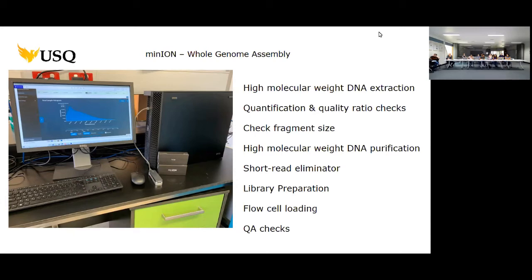So you need to make sure that you purify your DNA if you're not hitting your quality ratios. Check your fragment size, that's really important. There's no point in doing this if you don't have long fragments, because that's what we're targeting. If through your extraction you've unfortunately sheared your DNA, you probably don't want to go any further. So check your fragment size, and you can do that. We have a bioanalyzer in the building, or you can just run a gel. So make sure you find out what size your fragments actually are.